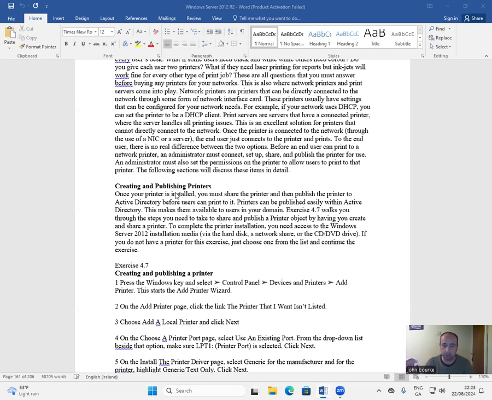Once your printer is installed, you must share the printer and then publish the printer to Active Directory before the users can print to it. Printers can be published easily within Active Directory. This makes them available to users in your domain.